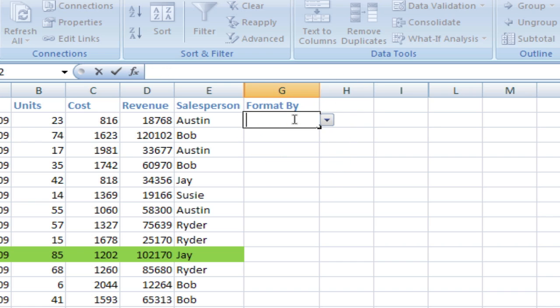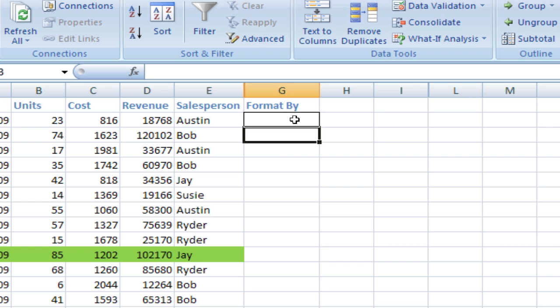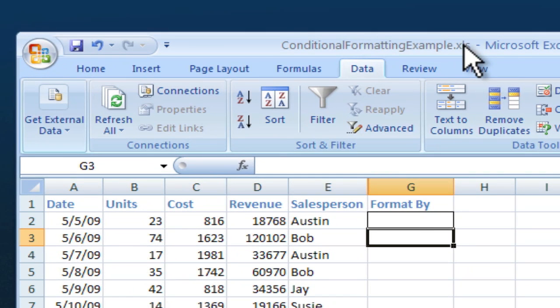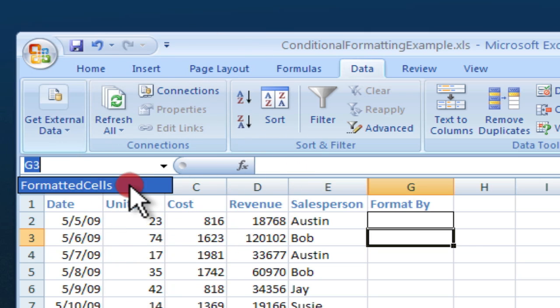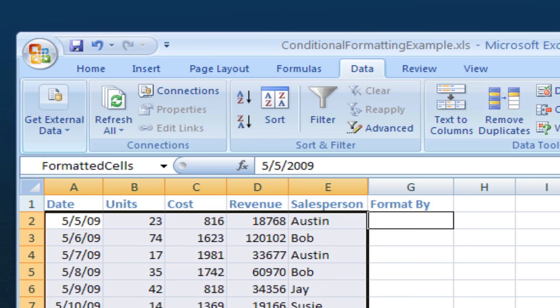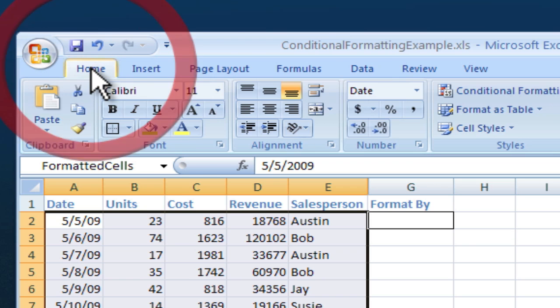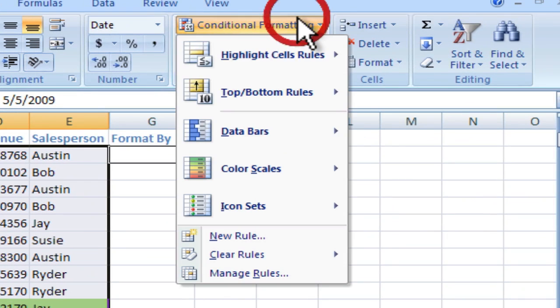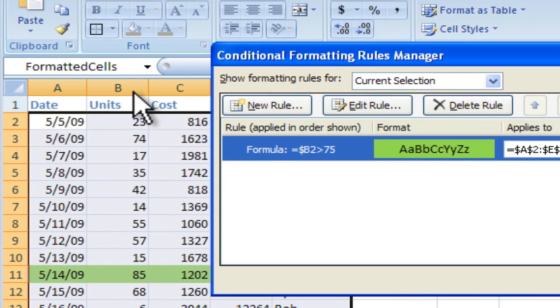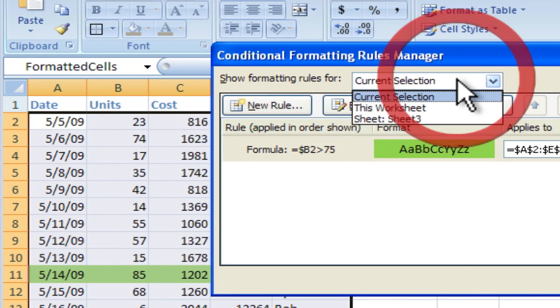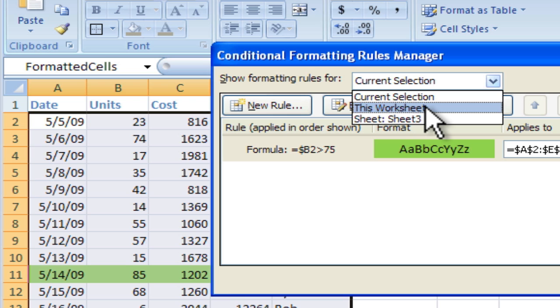Okay, so what we want to do is link the list as well. Okay, we need to reselect our data range, but we've made that easy. We pick the dropdown, choose formatted cells, again, good to go. And we come back to the Home tab where conditional formatting is. Choose conditional formatting, but instead of a new rule, we're going to manage our rules. All right, so here's our one rule. We're seeing it because we're in current selection. Now, if you forgot to select formatted cells, you can always just choose this worksheet to see all your rules.